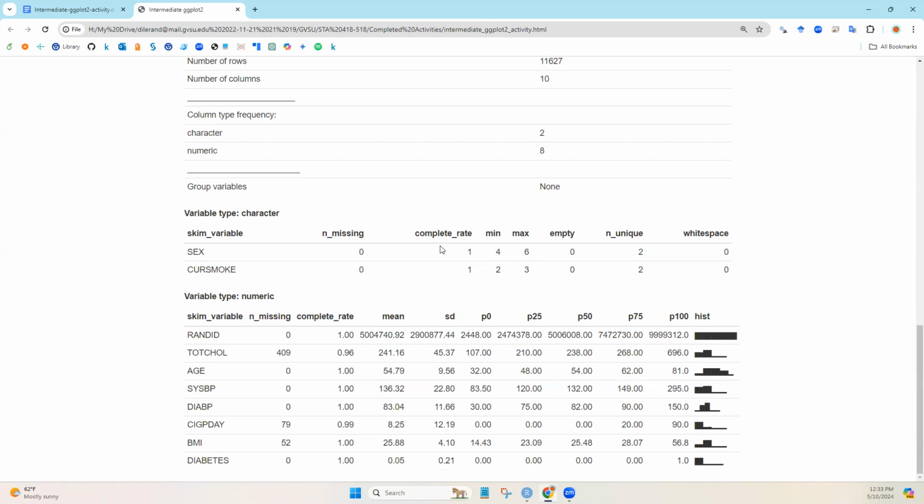Looking at the numeric type variables, we can see lots of summary statistics about our data set here. So we have the variable name, rand ID through diabetes, and then we have the number of missing values. So for example, rand ID was entirely non-missing, but total cholesterol had 409 missing values. Okay. Always a good idea to be aware of missing values when looking at your data set.